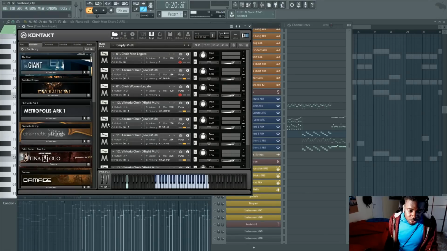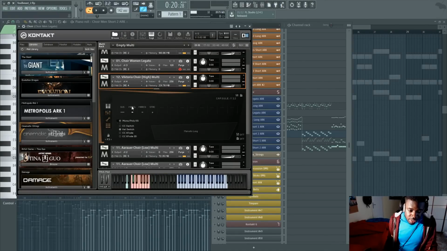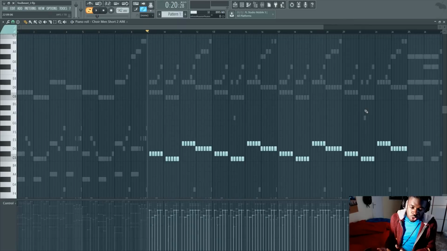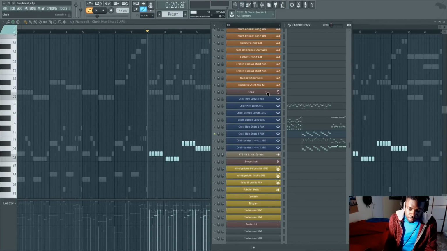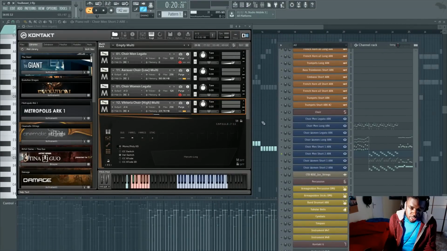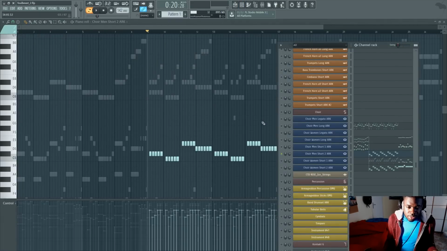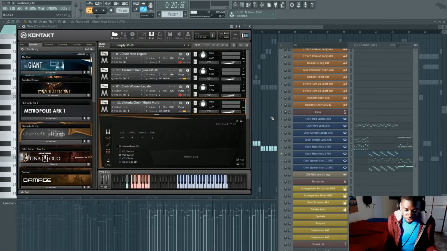The library I'm using here is Metropolis Ark, as always, and it has sustained, marcatos long, marcatos short, and staccatos. So another thing that helps, again, is indeed the library. You want to make sure that your library has intuitive features like the possibility to change the phrase of your notes, because some really old libraries do not have this functionality. They have a whole patch which is based on a single phrase.